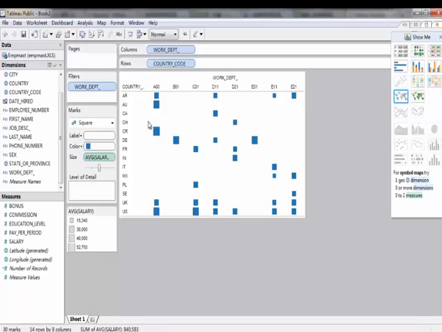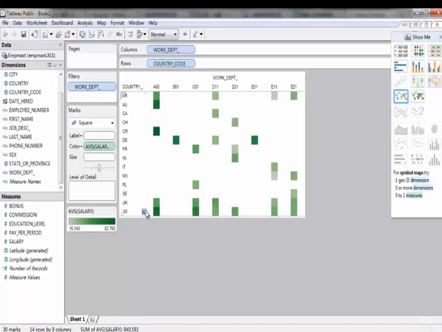Also, you can just assign the squares of the same size, but use color to show the difference. When you move this average salary from size to color, it shows you that the lighter color indicates lower salary, while the darker color indicates the higher salary. Okay, so it's another kind of visualization.